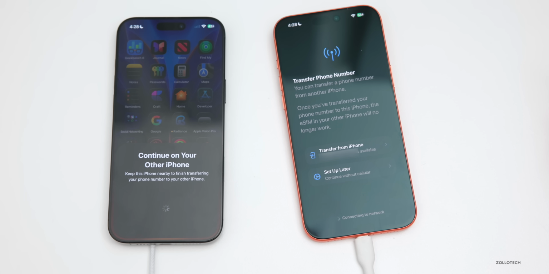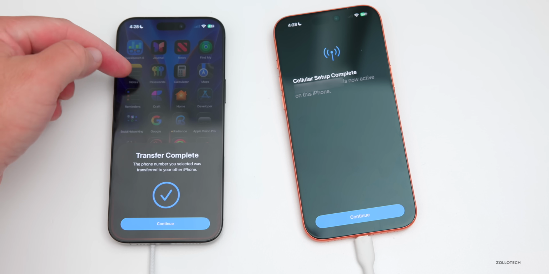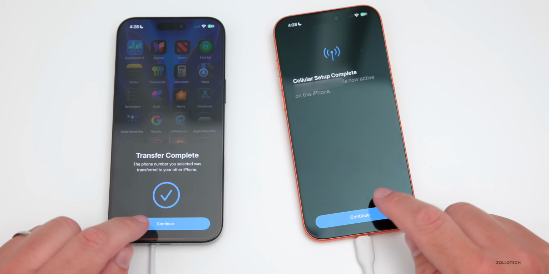I wanted to show you in real time. It says connecting to network. Give it a moment here. Now you'll see we have signal, and it will take just a moment here to complete the transfer. Now it says cellular setup complete. You're active. It transferred from the old phone to the new phone. We'll tap continue.